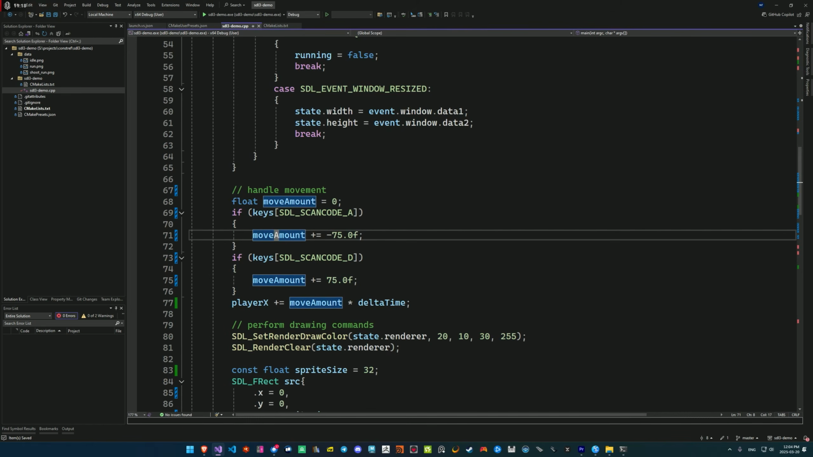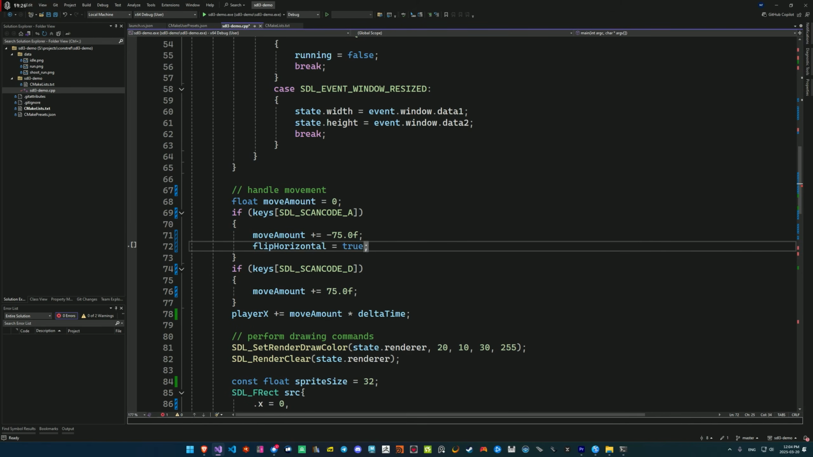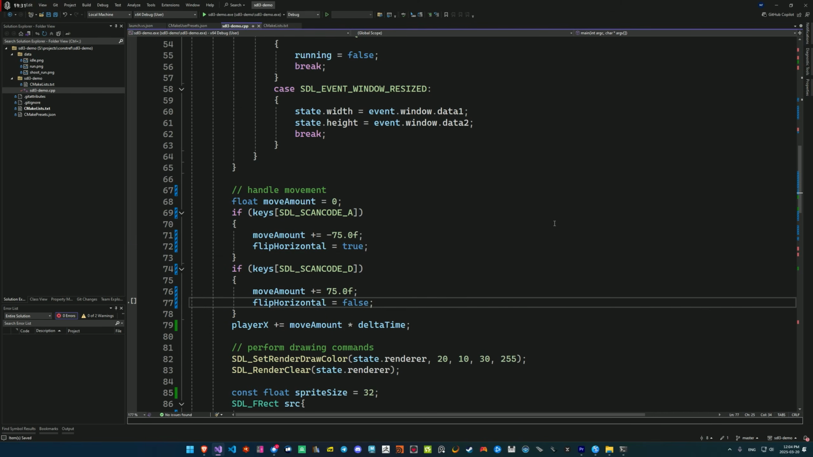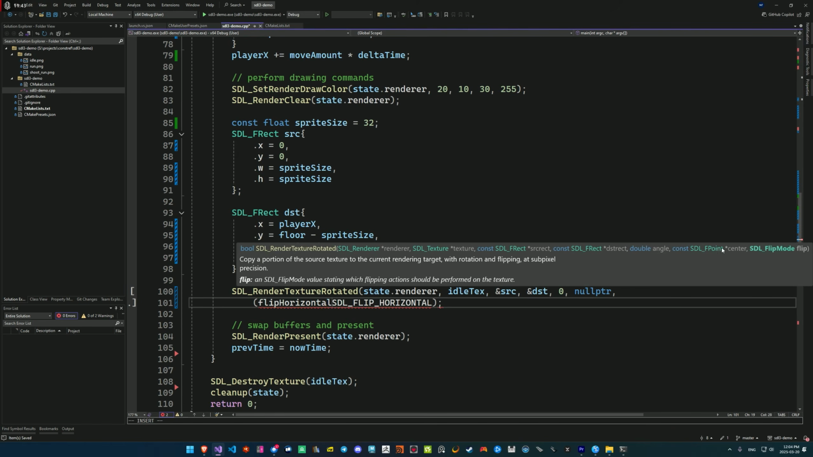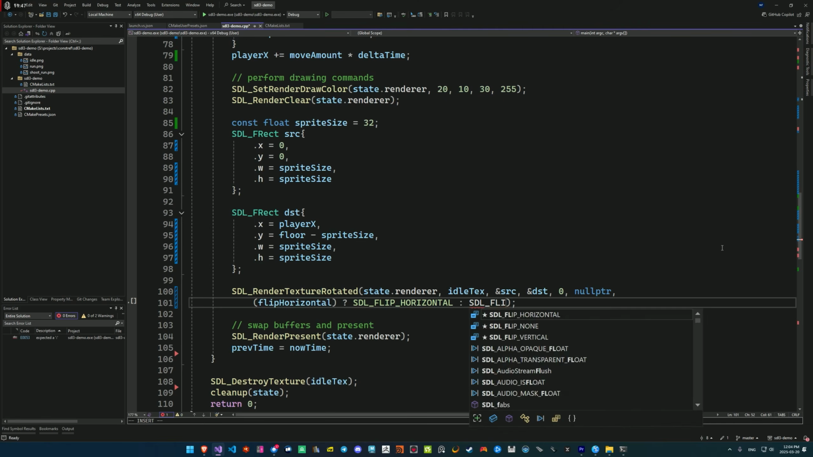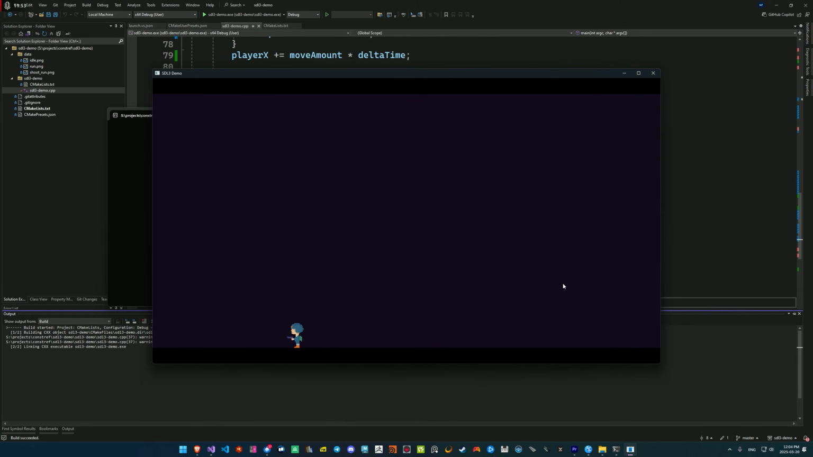Then if the user presses the A key, we set flip horizontal to true, and if they press the D key, we set it to false. Back to our render texture rotated, we change our SDL flip horizontal to use a ternary operator. Where flip horizontal is true, we pass the SDL flip horizontal flag, otherwise we pass SDL flip none. Now when we run the game, we see that the sprite is flipped in the appropriate direction, dependent on which way we're moving.